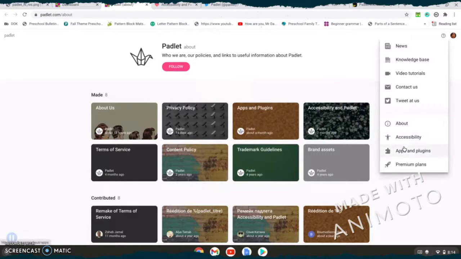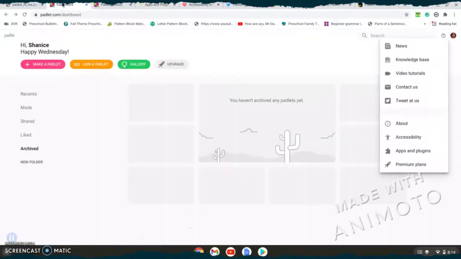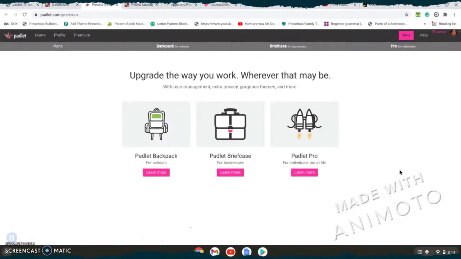Apps and plugins pulls up a Padlet with all the applications and plugins that are compatible with Padlet. And premium plans opens up options for school, business, and individual accounts to be created.